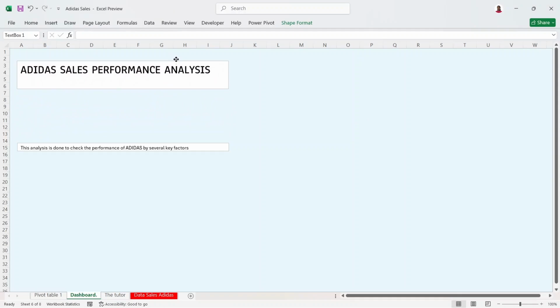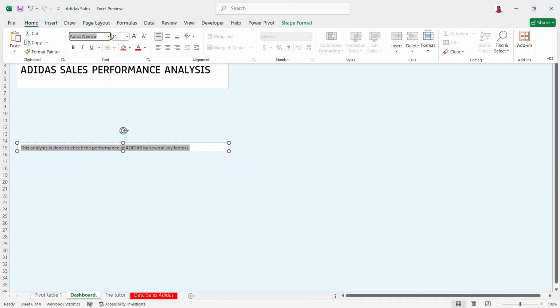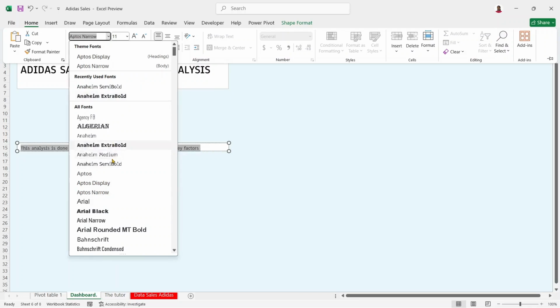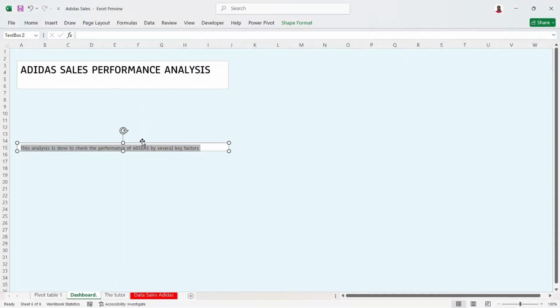Please drag it up. Do the same for this one. So Control A, come to home, Anaheim, semi bold or medium. You can just use medium and drag it up.